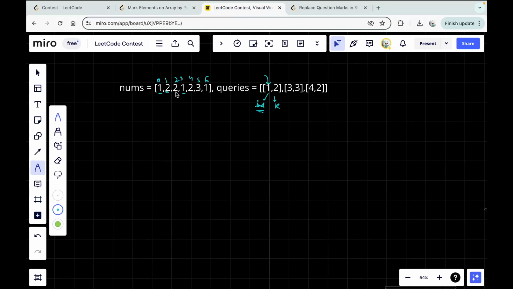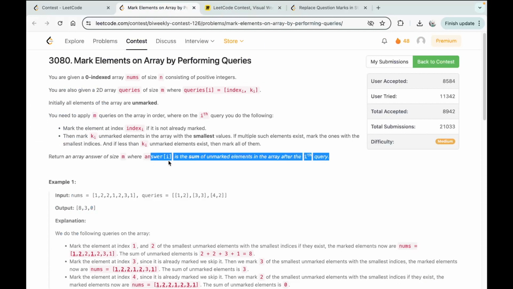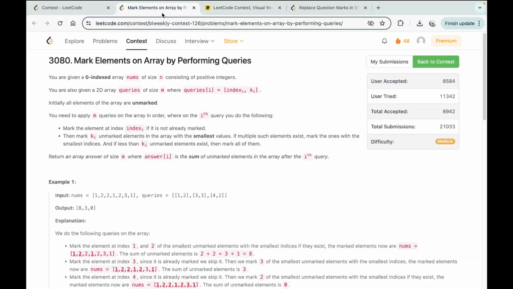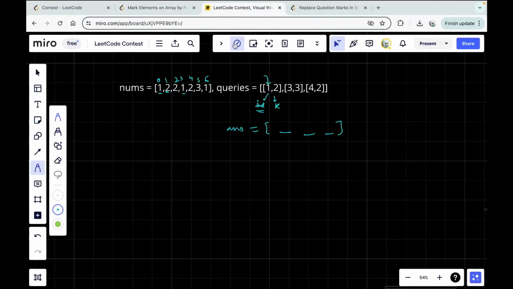Now, you have to form an answer array. The length of the answer array should be equal to the queries' length. So here you have 3 queries, so you have to return a vector or array of size 3. Performing for each and every query, you have to fill the answer. What will you fill? You have to fill the sum of unmarked elements in the array after the ith query. So after this particular query, the sum is going to be 8, correct? So you have to fill 8 here.